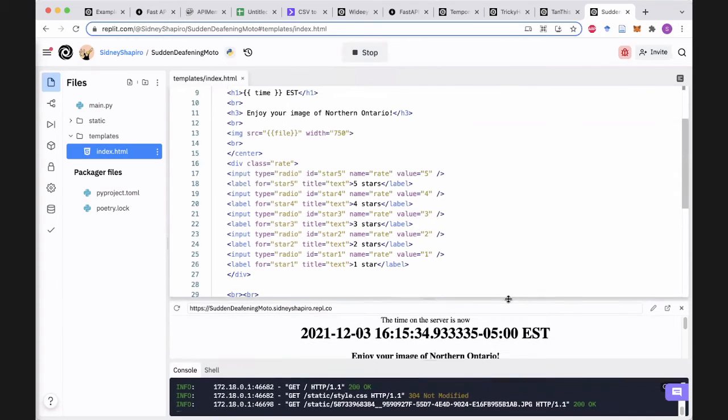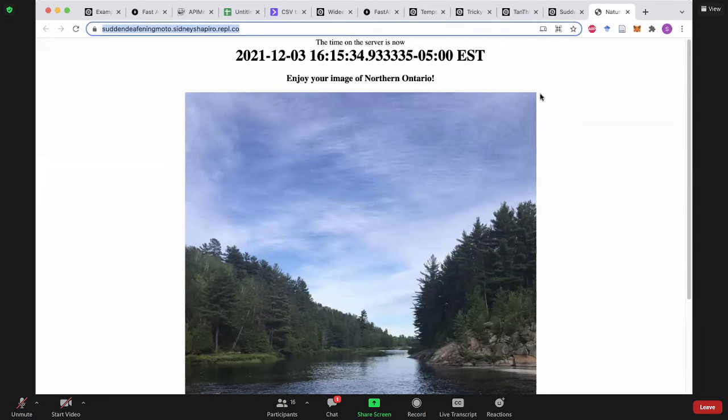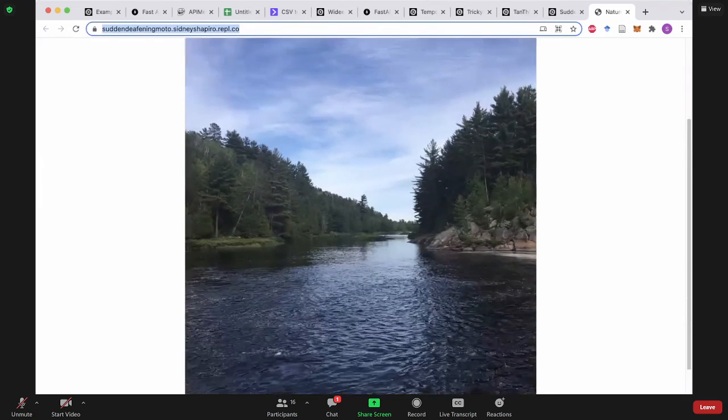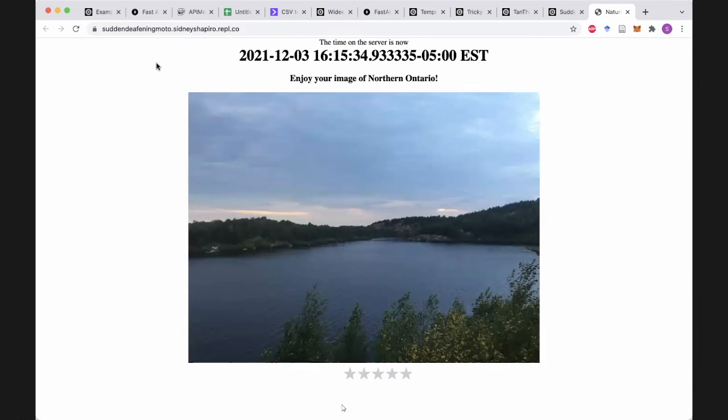Let's run this for a second, and we'll open it in a new page. Here you go. You can enjoy pictures of Northern Ontario. I took them around the Sudbury area. And every time, so we have the little buttons here. You can click on it. I could have made it so that when you click on it, it reloads the page. That would have been smart. But basically, it shows you a picture. If I press refresh, it will show me the latest time and date.